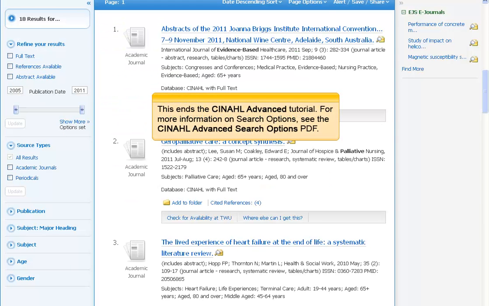This ends the CINAHL Advanced tutorial. For more information on search options, see the CINAHL Advanced Search Options PDF.